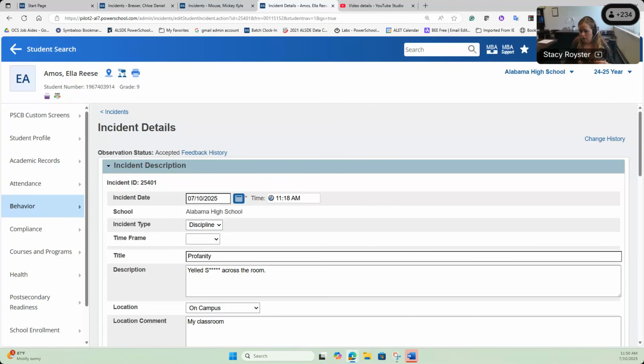How much access do parents have to this? None. None at all. Would districts need to purchase this? No, this is something you can turn on right now. It's one of their upgrade features.